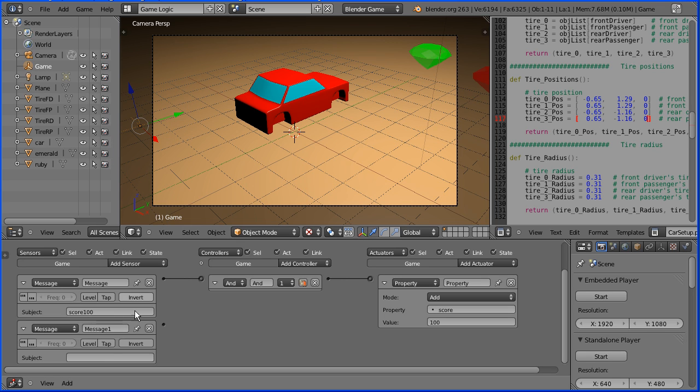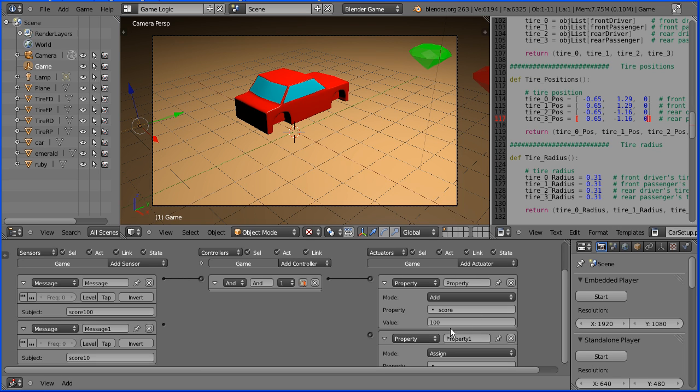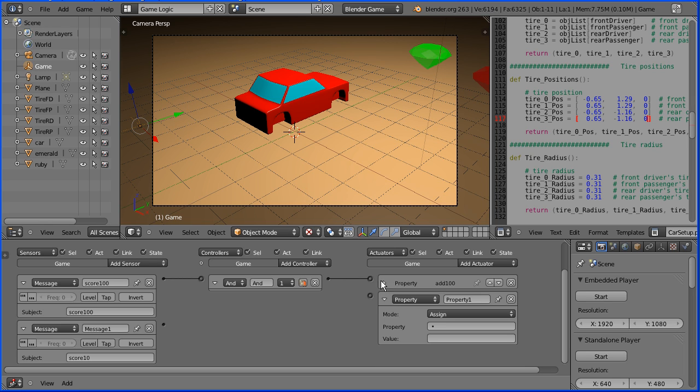So I'm just going to add a message sensor. The subject to sense is score 10. Add a property actuator. Now I need some room, so I'm going to close up these gates. Before I do that, it's a good idea to give them meaningful names. So I'm going to give this the name score 100. And this the name add 100, and now I'm going to click on the white triangle to close up the gates.